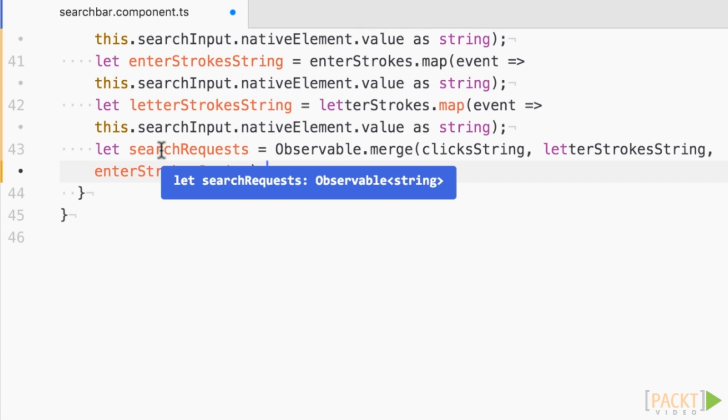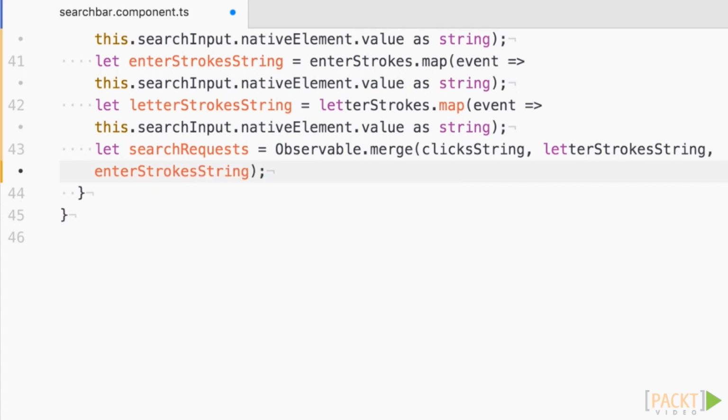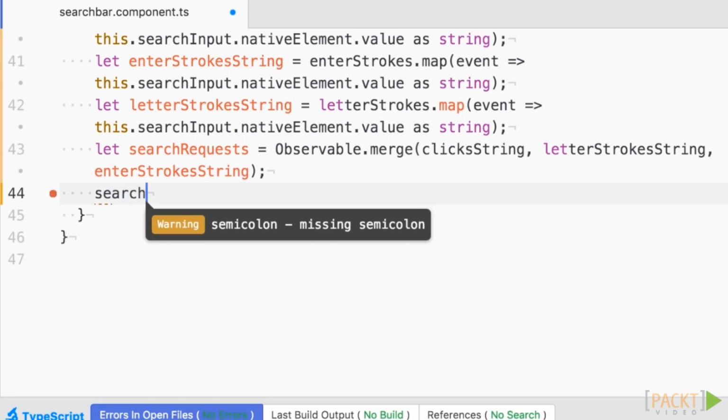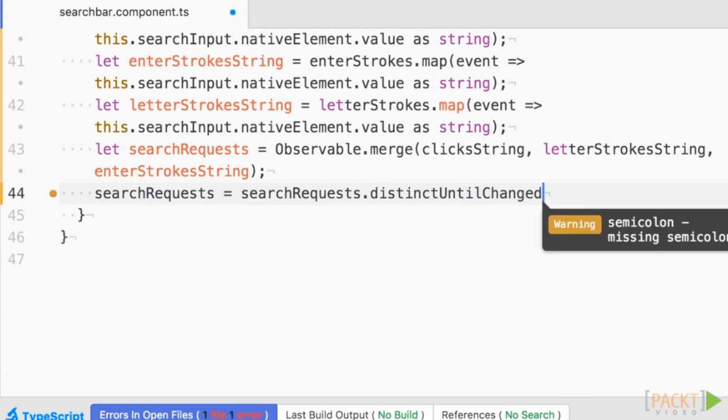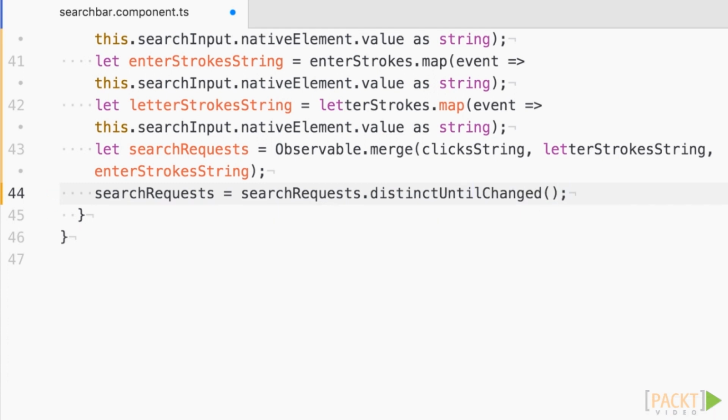Now, before we trigger the search, there's a possibility that after we are done typing, we then press the enter key. And so this observable would currently emit the same value twice. We can take care of that by adding .distinctUntilChanged, and so consecutive values will only be emitted if they are different. We're finally ready to execute a search each time this observable emits.